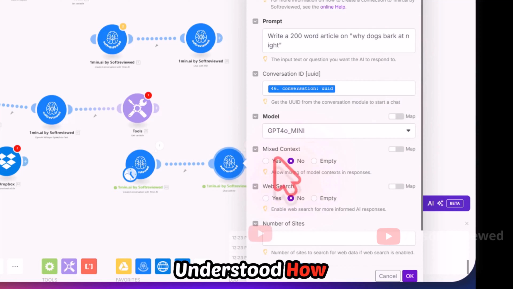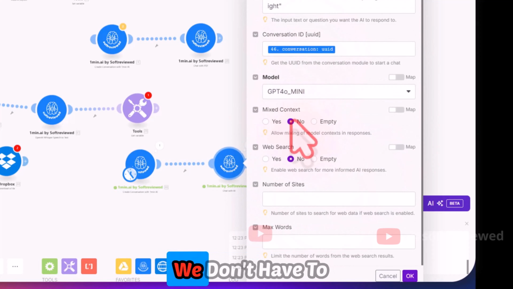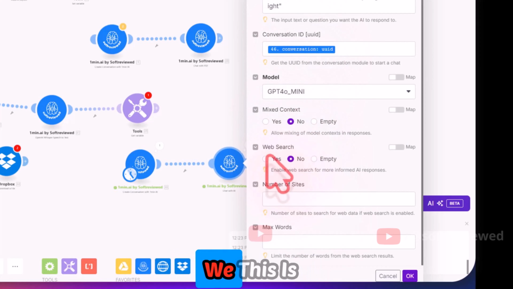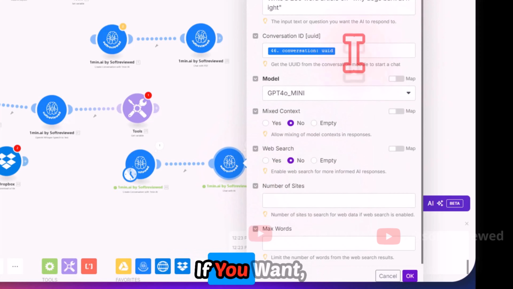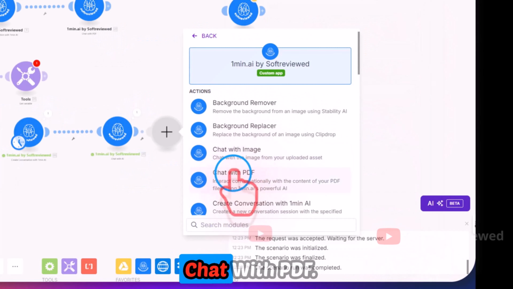I hope you understood how to use the web search and the mixed content. As most of us, we don't have to use this mixed content. This is optional if you want real-time information. For now, let's look at how to chat with PDF.